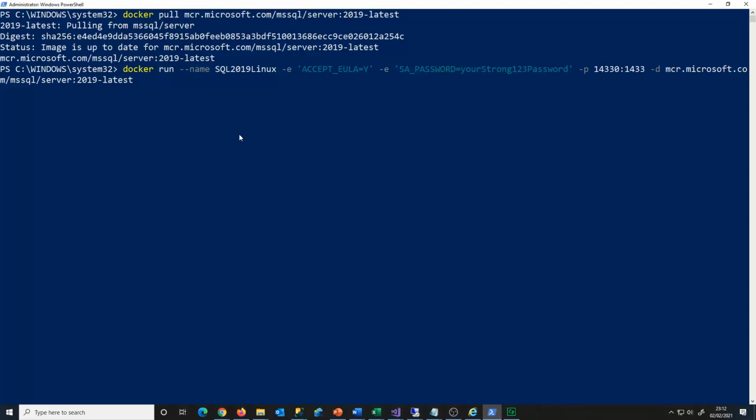Then the SA password. Now, you need a strong password. If it breaches the guidance around passwords, it won't actually let you in once it's installed it, which is a little bit irritating. So just make sure it's a nice, silly password. Mine is obviously not a very good password, but we're going with it.